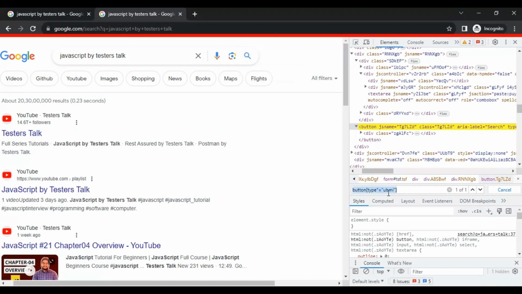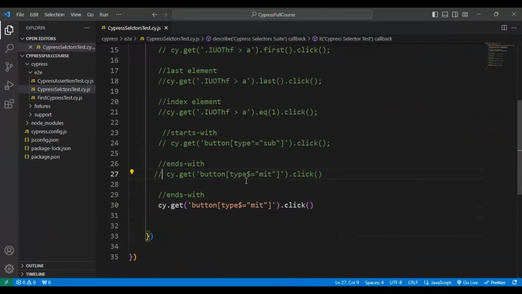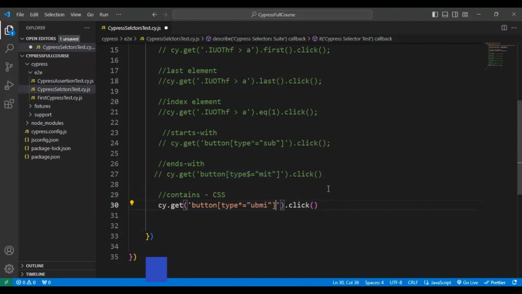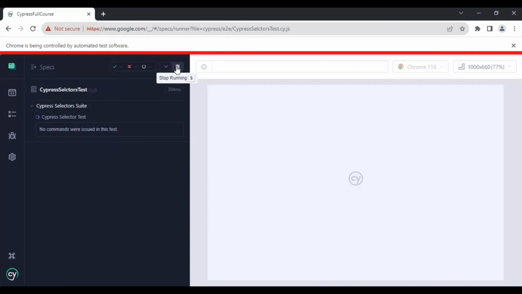So you can copy this selector, and I will go back to VS Code. Here I will say contains. Here I'll say CSS selector, and then I will add the CSS selector value. So that's it, guys. Now I will run the Cypress test once again.